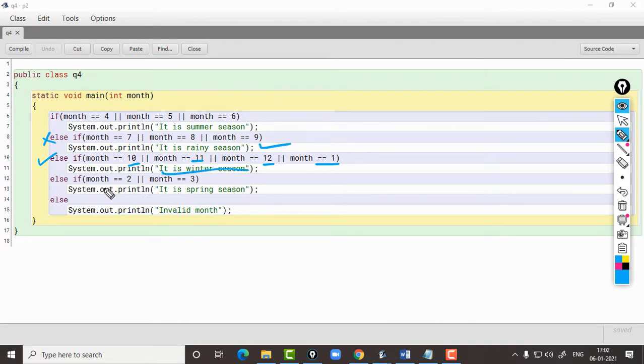So if any one of the condition on line number 10 becomes true, then it will print it is winter season. Similarly, if the condition fails on line number 10, line number 12 will execute, and it will check whether month is equal to 2 or month is equal to 3. If any one of the condition on line number 12 is true, then it is going to print it is spring season, else it is going to print invalid month.